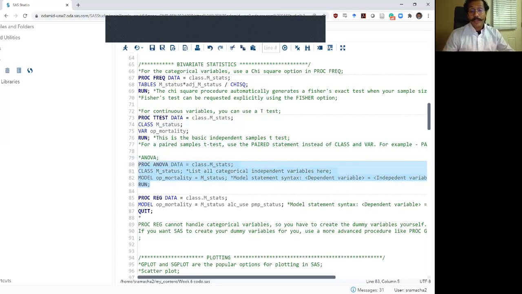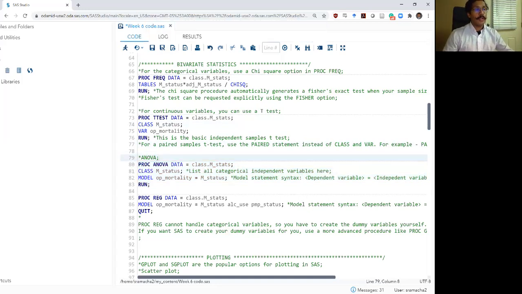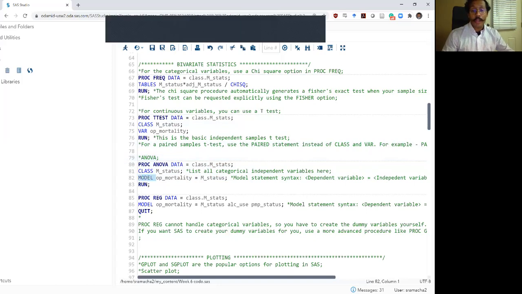Next, I want to demonstrate proc ANOVA. If you want to run an ANOVA, the code for running that is actually very simple. Again, very similar to the proc t-test, except you are now beginning to use the model option. The model statement is actually very, very commonly used in SAS, and almost every regression procedure, every generalized linear model will use that model statement, and it also is present in the proc ANOVA.